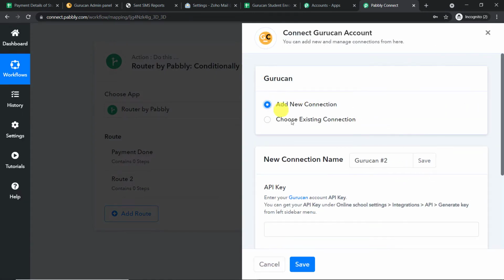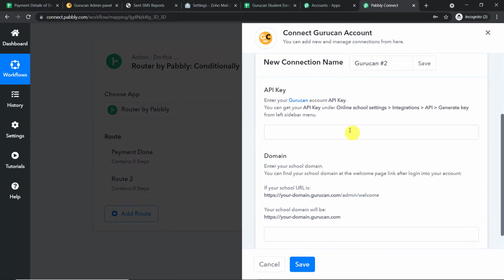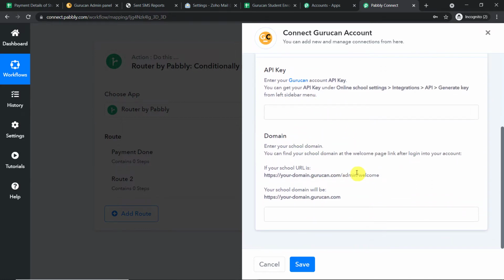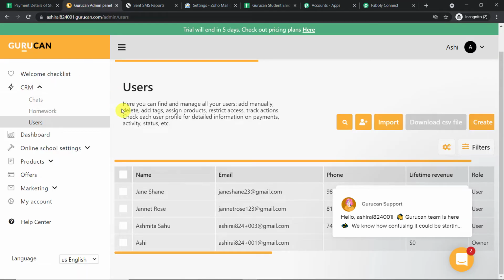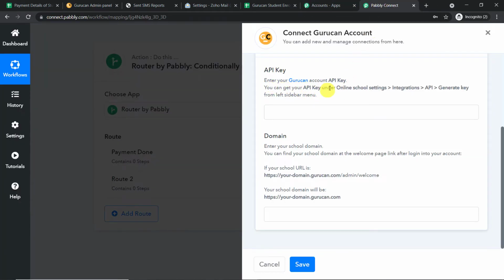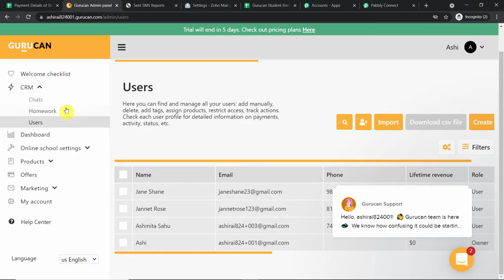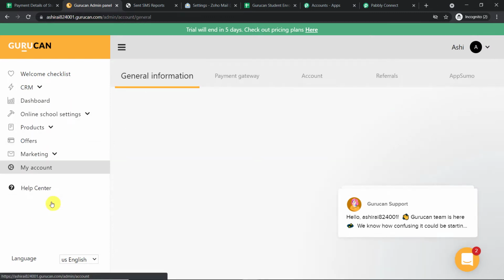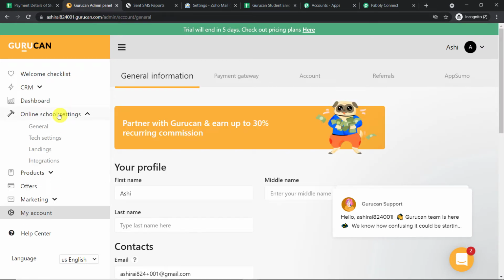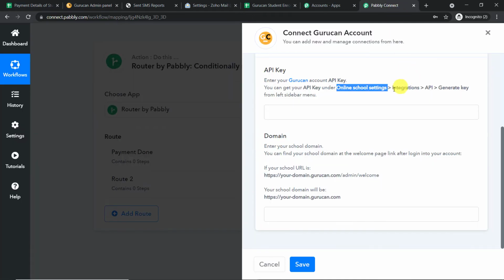Okay, so we are going with the new connection. Now in the new connection, we have to enter the API key as well as the domain. So to get the API key, let's have a visit to Gurugan. So this is my Gurugan account. To get the API key, we have to go to online school settings. So online school settings. Okay, so where is my account, online school settings, and where do we have to go? I think in integrations you will find the API.